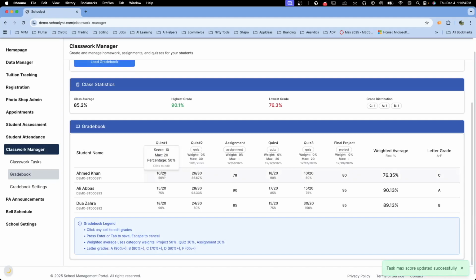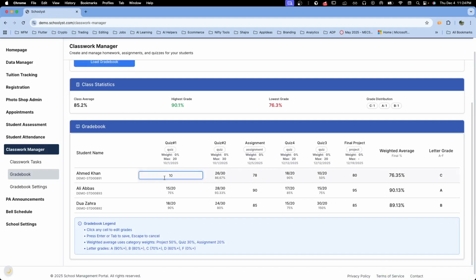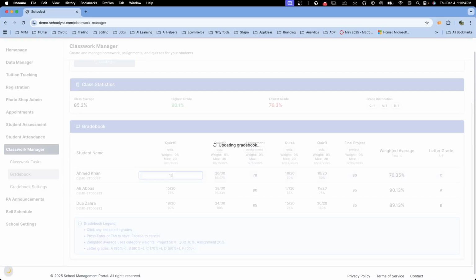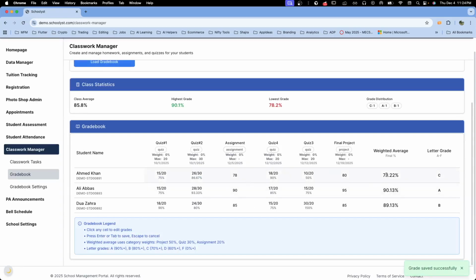Let's say we accidentally put a wrong mark for this student. We want to update the mark. We can update the mark right here, and his final mark will be calculated again after the mark is updated. So everything is calculated accordingly, depending on what the grades for the student are in each category.